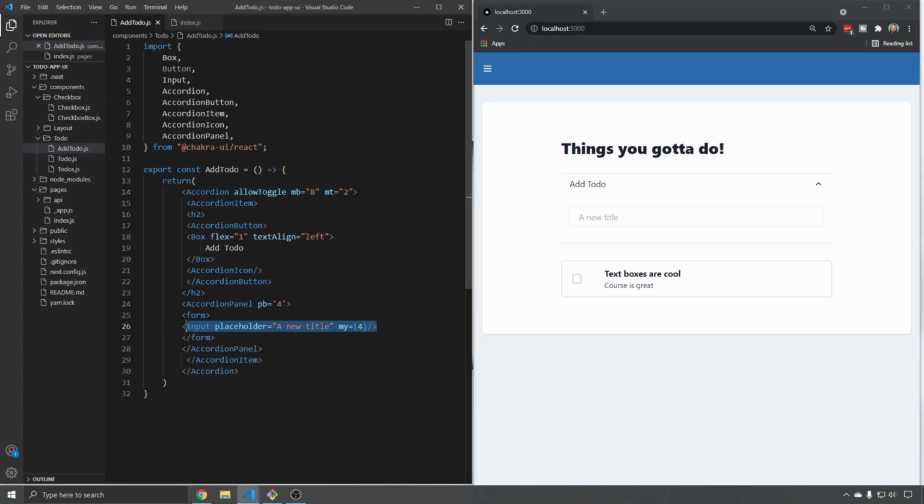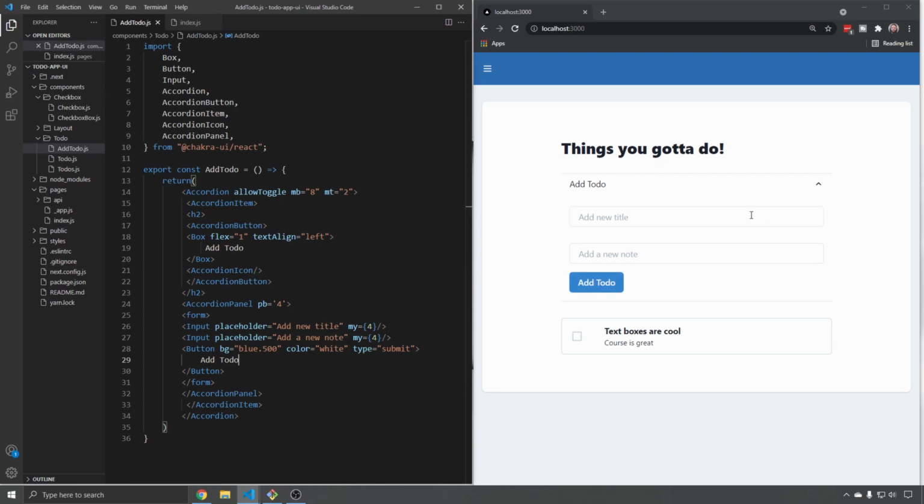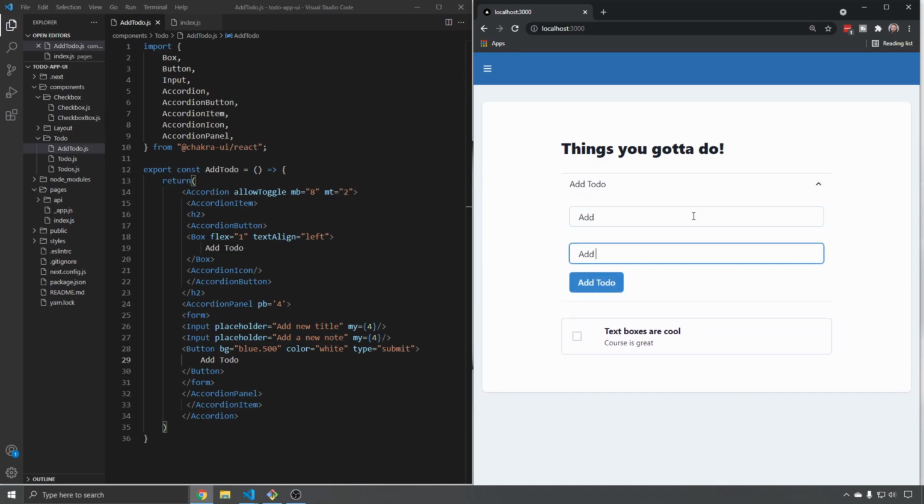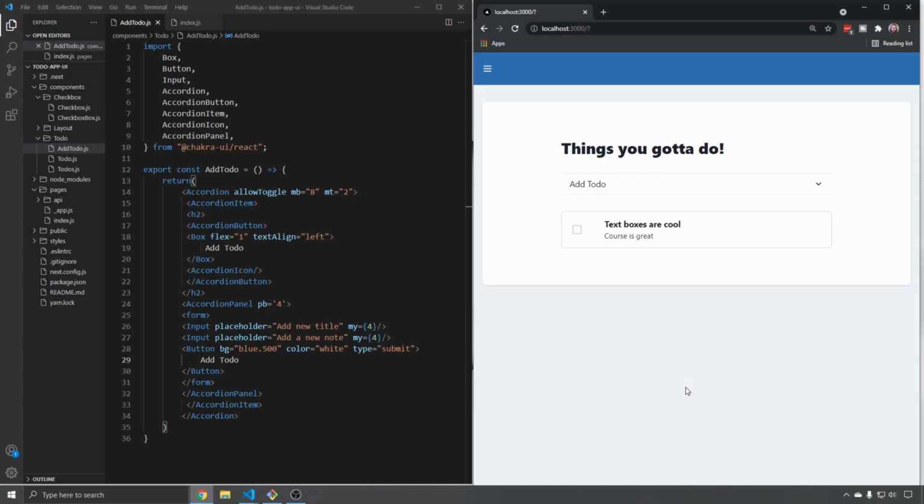So now we can take another one of these inputs and we can just copy and paste it down here. And we can change this to add a new note. And then underneath that is where we can have our button. And the button will just be the background equal to blue 500, as that's been kind of our theme. I'll set the color to white. And then the type equal to submit, even though we don't have anything to submit right now. And then we'll say Add To and hit save. Now we have this form here that's completely disappeared. Like, it makes the screen half the size. And we can type in here and hit add, and nothing will really happen. But we have functionality that shows how to add a to-do.